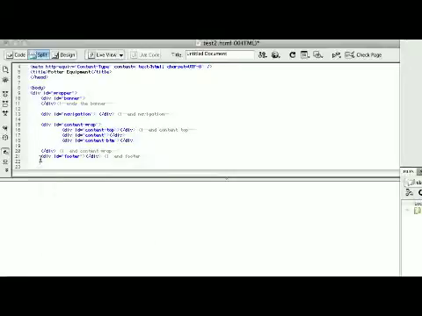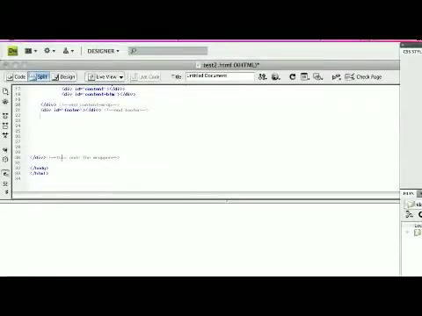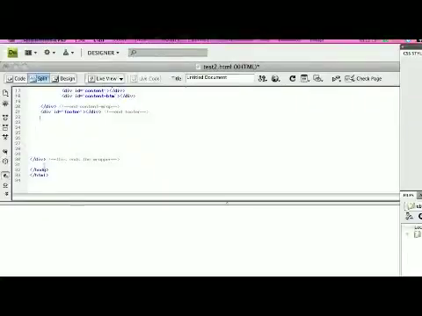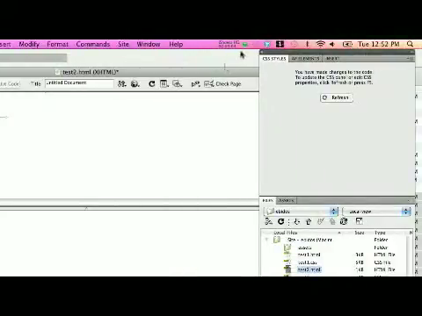Okay, now I need to make sure that my wrapper ends. Okay, the wrapper is ending down there. End body and HTML. So now that we have our basic HTML page done, now we can go work on our CSS.